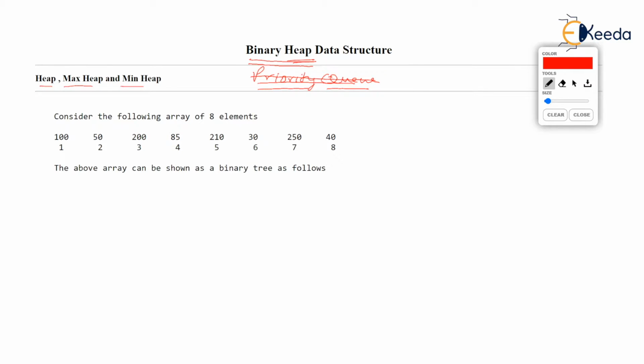So to understand what is a heap or binary heap, consider the following array. We have an array of 8 elements, and the elements are 100, 50 and so on up to 40. Now consider this array and you can notice that I have indexed this array from location 1. You should be surprised, because we always index the array, at least in C language, from index 0. By the way, index 0 is there in the array, but I have not used it.